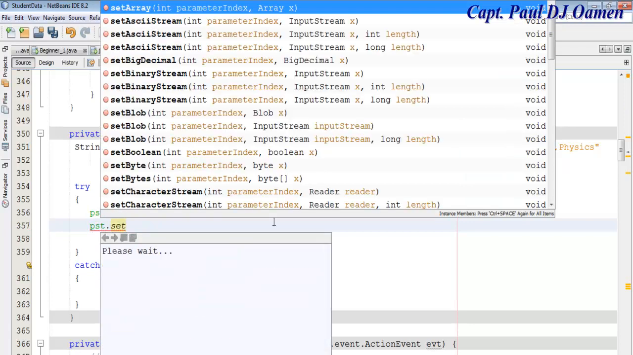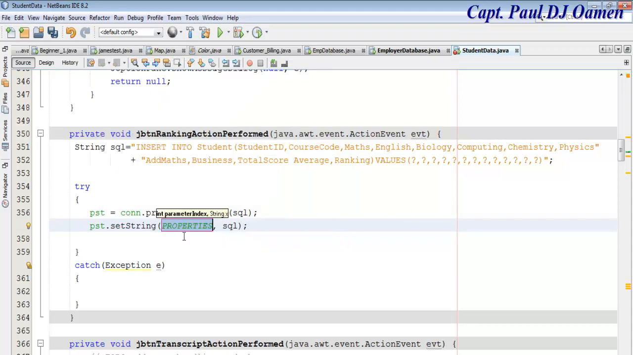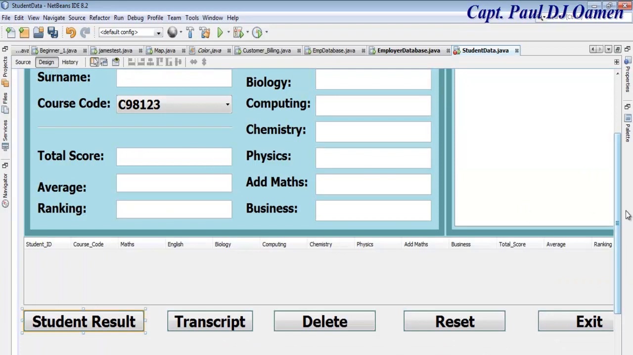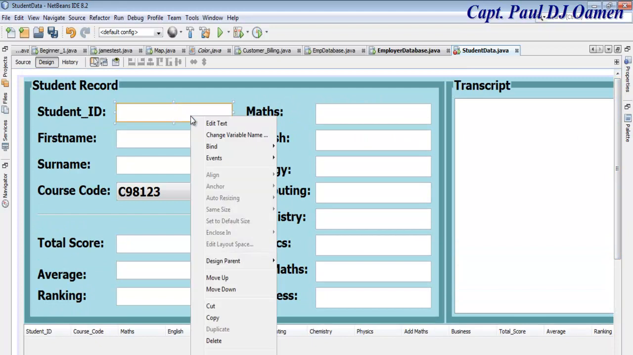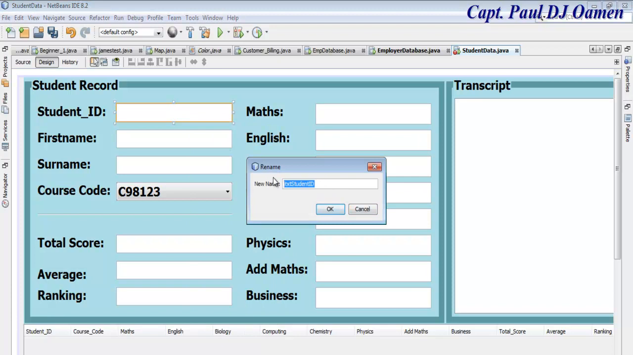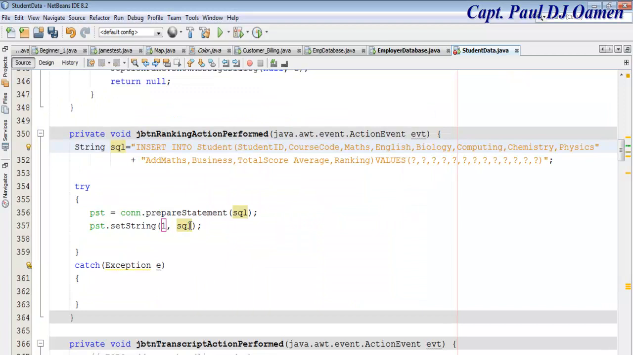Set string, and the string this time around is going to be 1 as the very first one, and the name. I now need the name of the text box, and that text box is for this student ID. So let's come in here, let's see student ID. There we go, student ID. That's it. Copy that, come right down inside this code and paste student ID here.